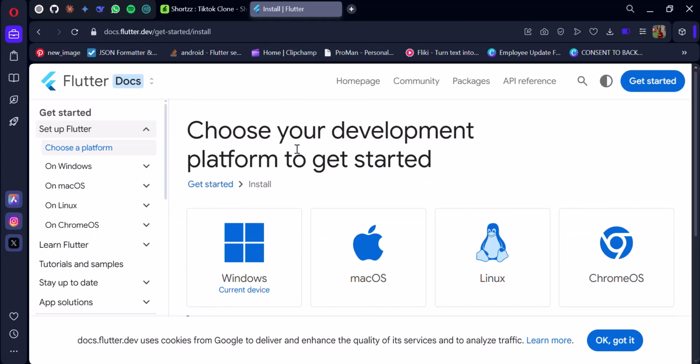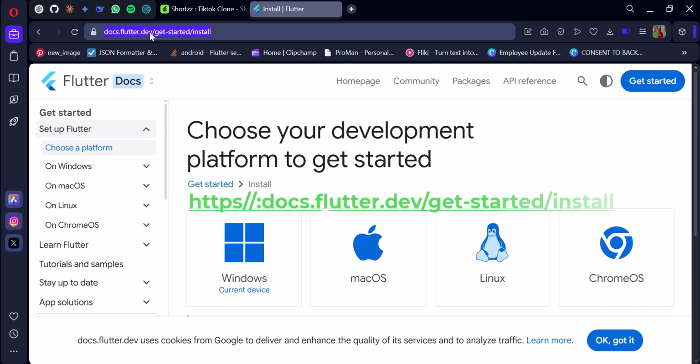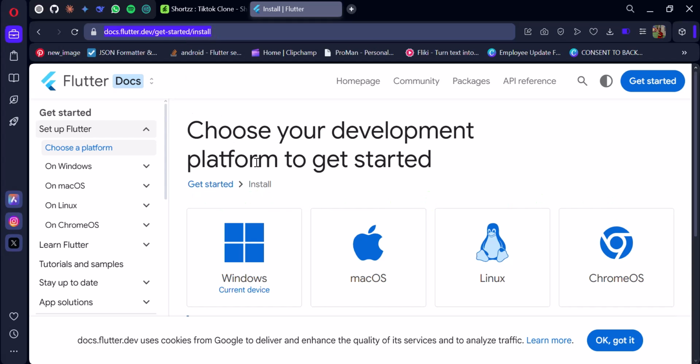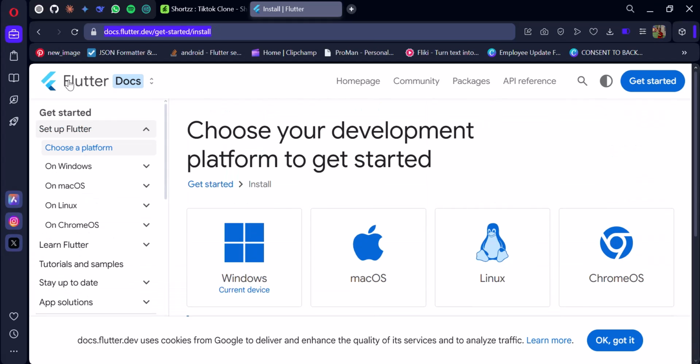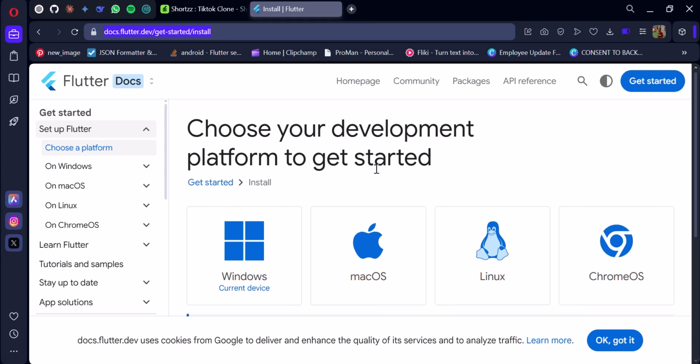Okay, so this is Flutter's official documentation, and the way you're going to get into this place is by just typing in your preferred browser, docs.flutter.dev/get-started/install. Alright, so this is going to take you right into the screen where you see the official Flutter docs. So this is a setup on how to install and download Flutter onto your local machine.